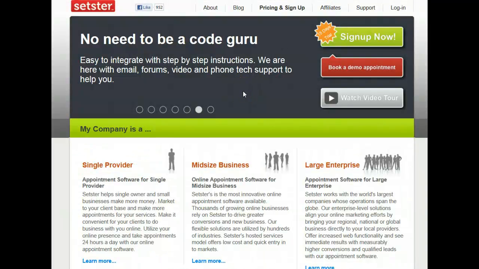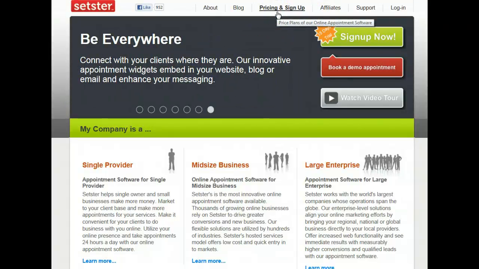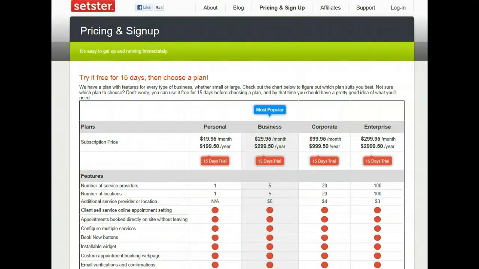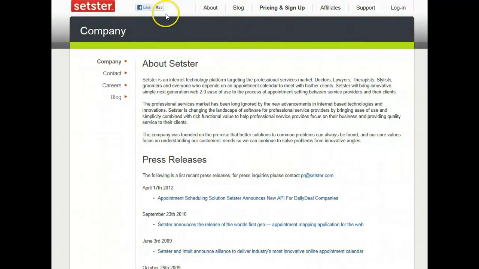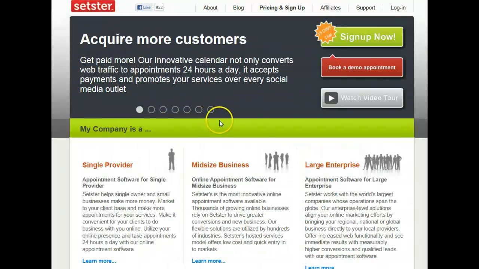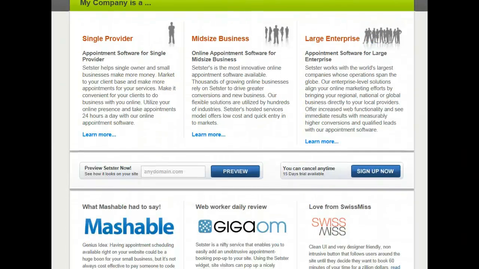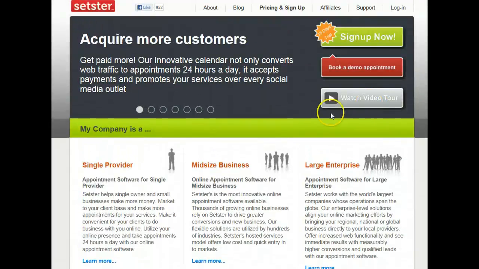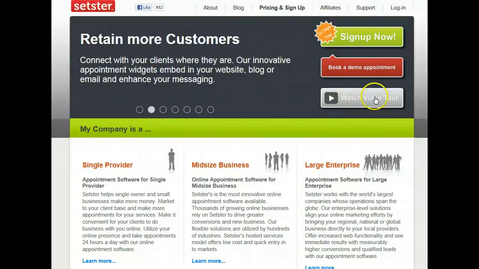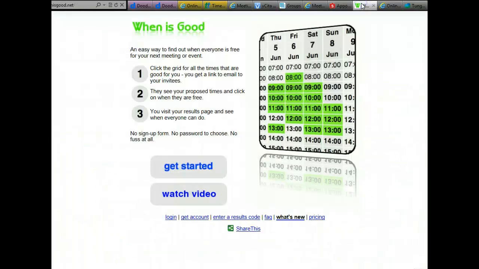Setster, same thing. Setster is actually pretty pricey when it comes to online scheduling apps, but it's very, very professional looking, but you are going to be paying a $19.95 a month fee per year. What I've seen is a lot of doctors, lawyers, hairdressers, and that type of thing that are using this particular tool. So again, it may be worth a look for you. You just want to take a look and see if the features will be justifying the price that you're going to be paying. Okay, they do have a video tour that you can actually watch and get more details about Setster.com.